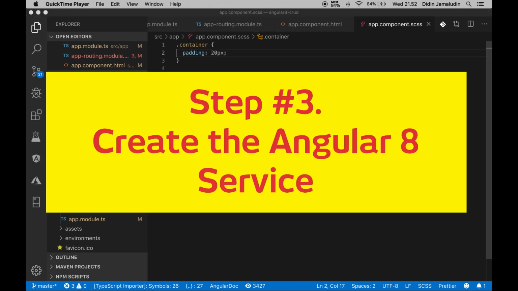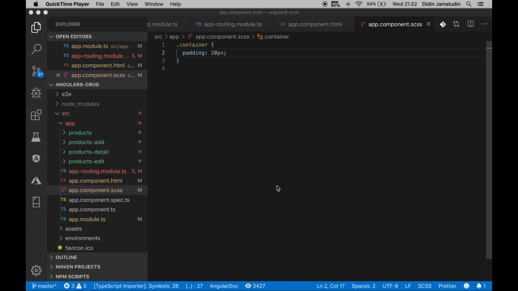Step number 3. Create an Angular 8 service. To access RESTful API from Angular 8, we need to create an Angular 8 service that will handle all post, get, update, delete requests. The response from the RESTful API is emitted by an observable that can be subscribed to and read from the components.